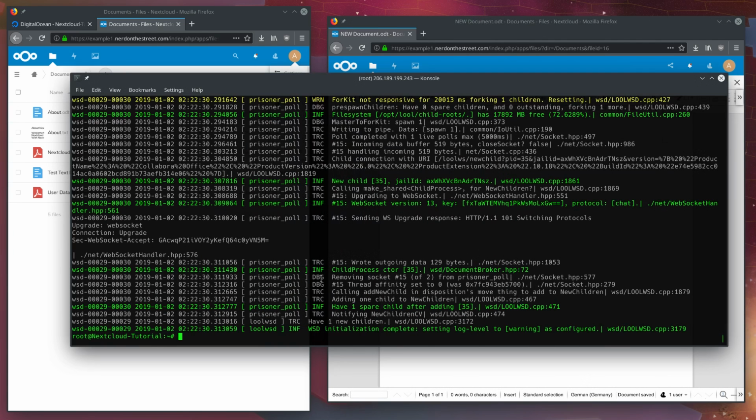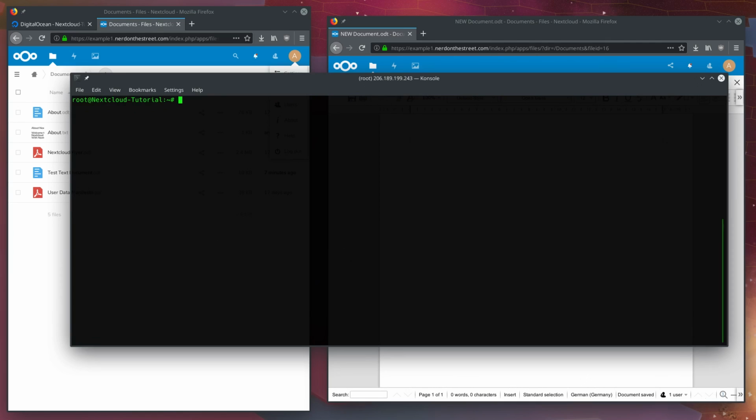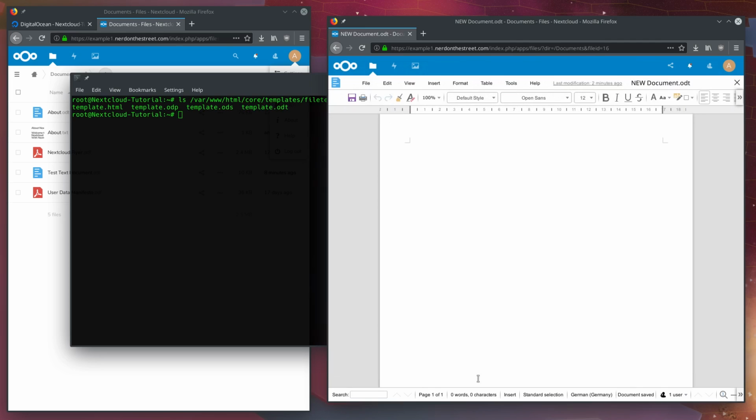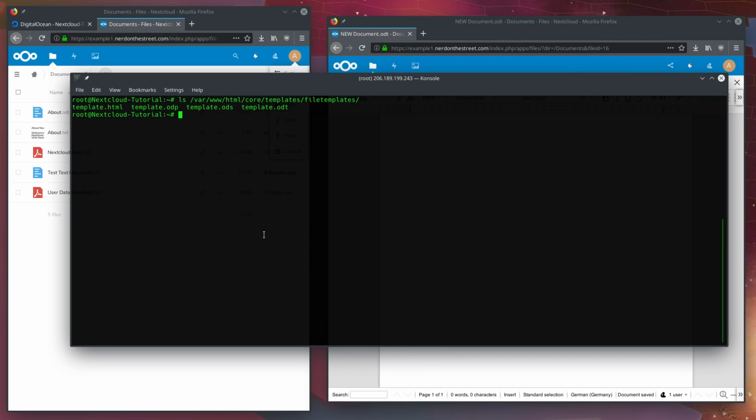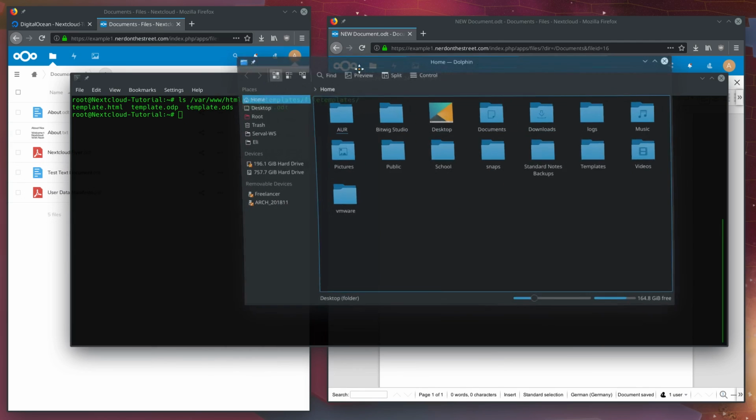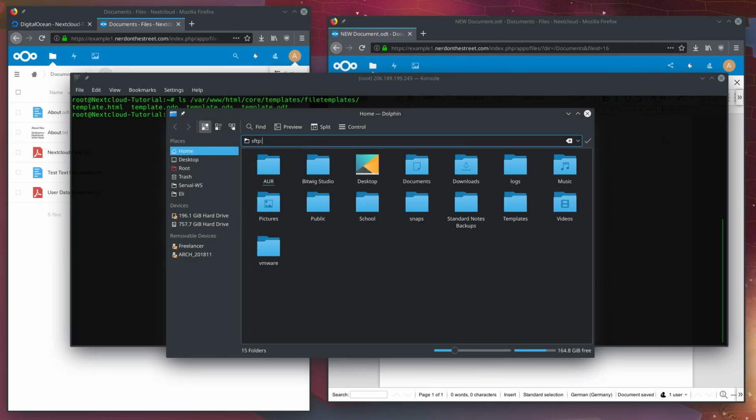Alright, that's actually a problem not even with Collabora, that's a problem with Nextcloud. If we look at var www html core templates file templates, you can see we've got our ODP, ODS, and ODT templates here, and these are actually LibreOffice documents with their languages set to German because Nextcloud was created in Germany. So every single document you create with Nextcloud is going to, by default, think it's in Germany. So we're going to go ahead and open up Dolphin here on my system, and we're just going to SFTP into our server.